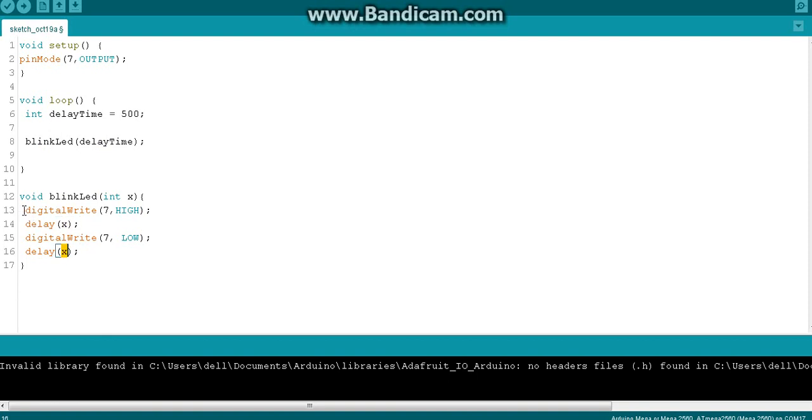So what will happen is this digital write blink will happen with 500 millisecond delay, right? And since the void loop is repetitively iterating, the blink will happen continuously with the 500 millisecond delay. So you understood the code, right? So let's have a quick demo on this and see whether this thing works or not.